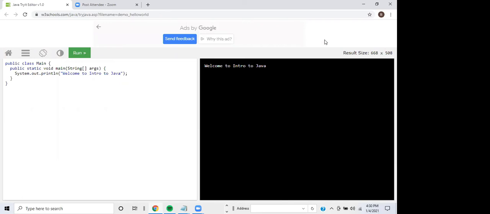For a single line comment, what you use is two forward slashes, //. I just have to place my cursor in the right place, right there, space. So // and I'll say this is a print line.